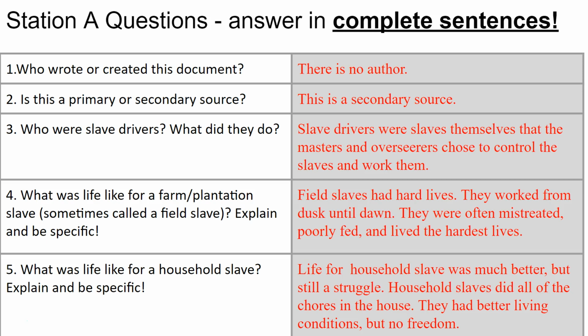Now, a household slave would live in the house with the master's family. They would generally live in a room in the basement, or they would have a special room on the main floor, but it would be a small room, almost like a closet. So they didn't have it super great.